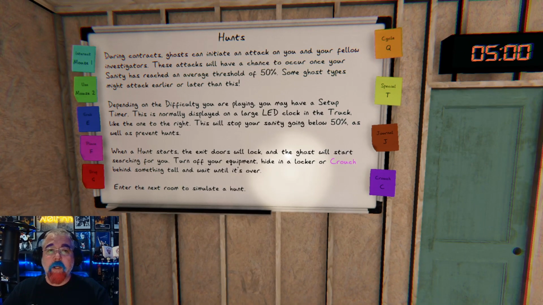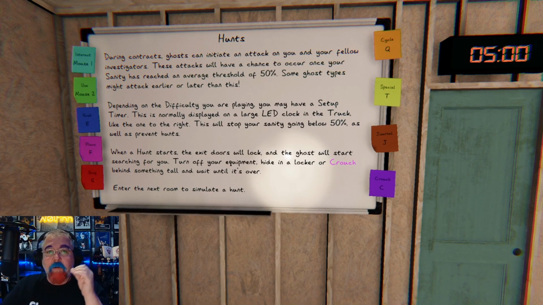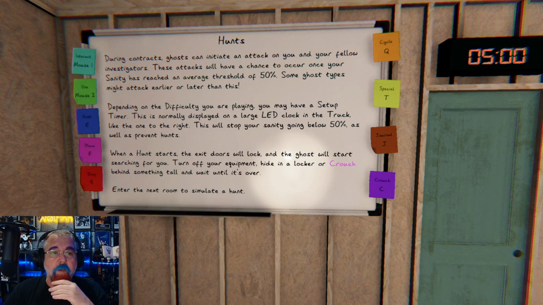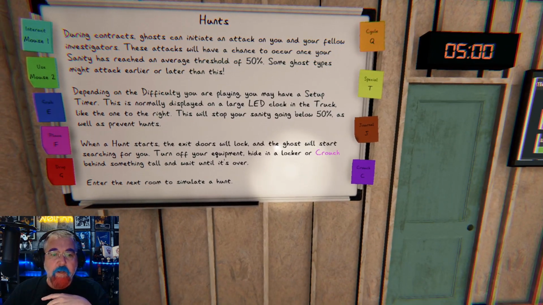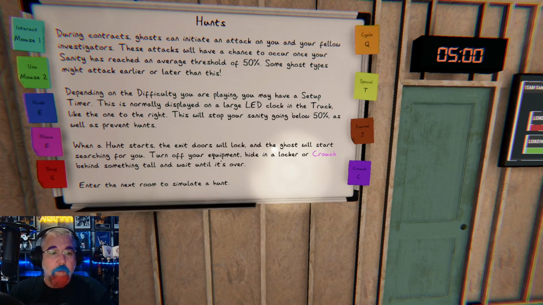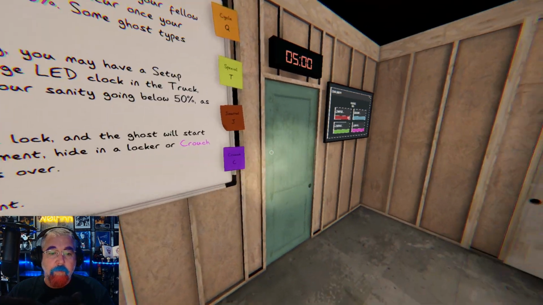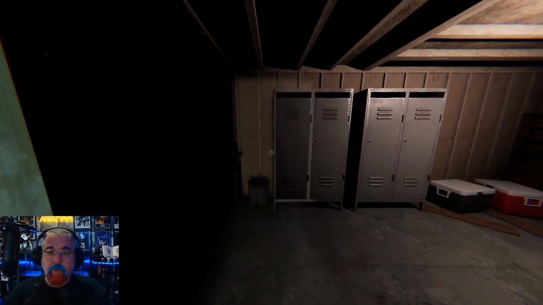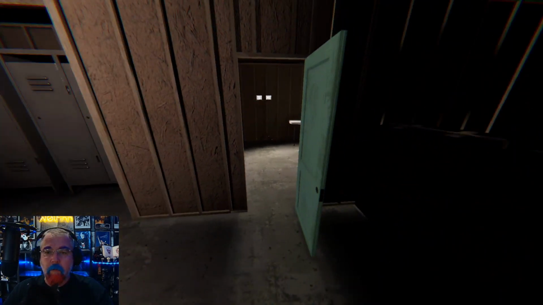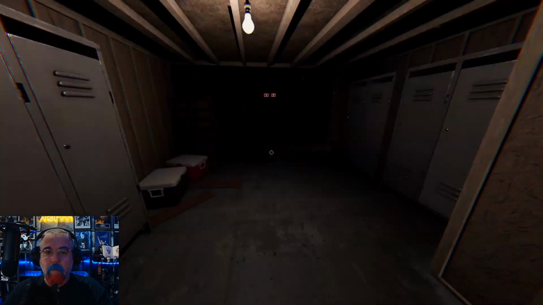Right, hunts. During contracts, ghosts can initiate a hunt at 50%, and some can do different ones. Depending on the difficulty you're playing, you may set up a timer like 5 minutes or so. When a hunt starts, the exit doors will lock and the ghost will start searching for you. Turn off your equipment, hide in a locker, or crouch behind something tall and wait till it's over. Now we're going to simulate a hunt. Let's turn that off. Something's not quite right. You better hide. Quickly.